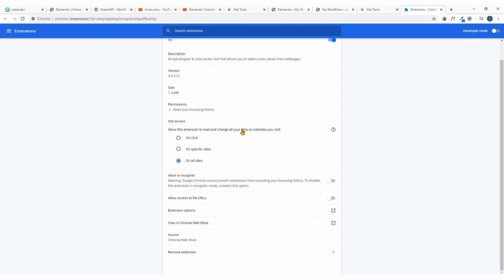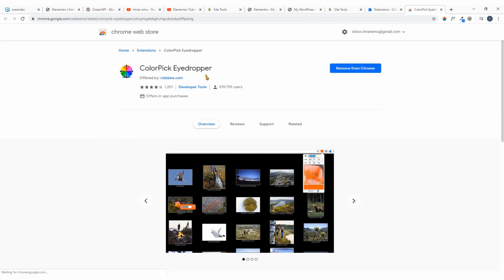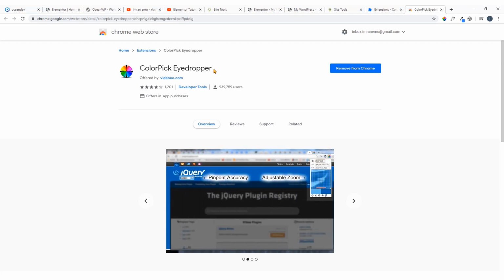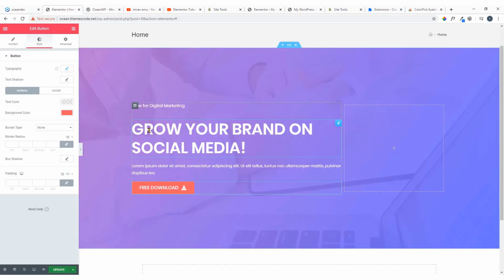Okay, so I'm going to get here, right click, manage extension, view in Google Chrome Web Store, and here you can see color picker, eyedropper. Using this extension, you can just get the color of any element of any web page. That's pretty simple. Life will be so easy. Okay, get back again. I have just got the color.